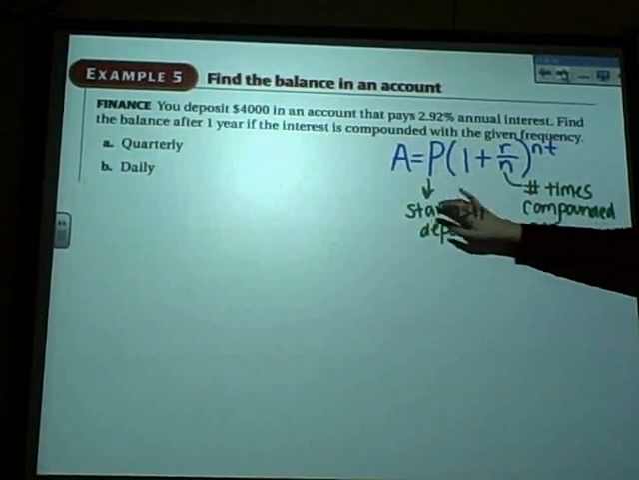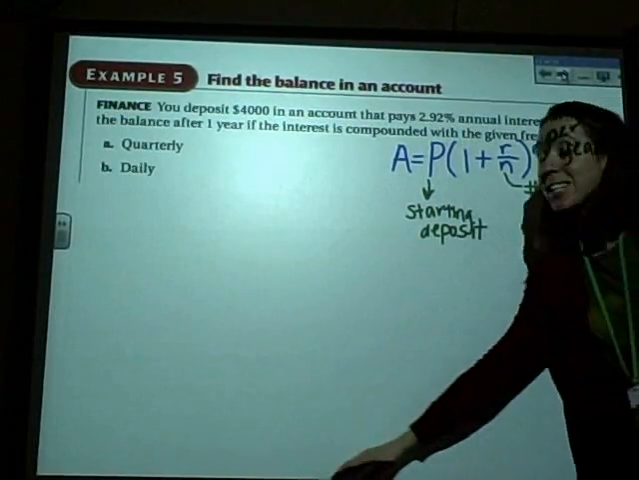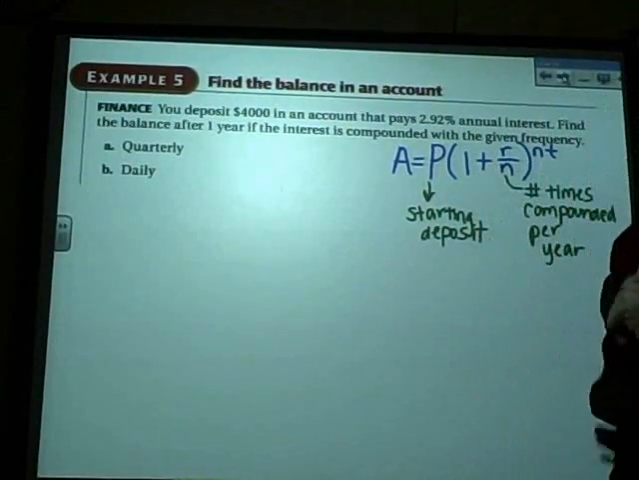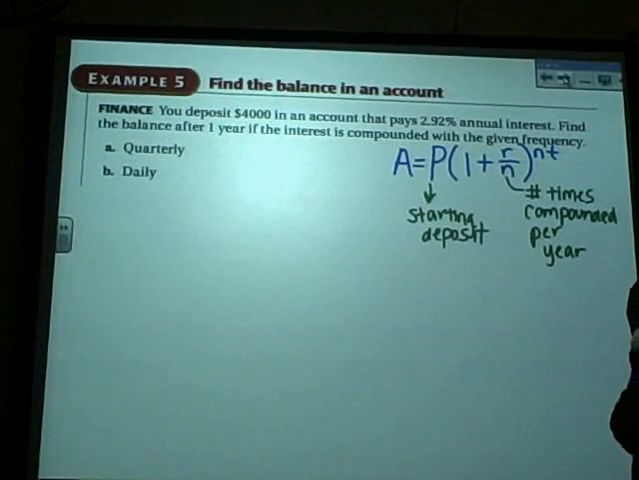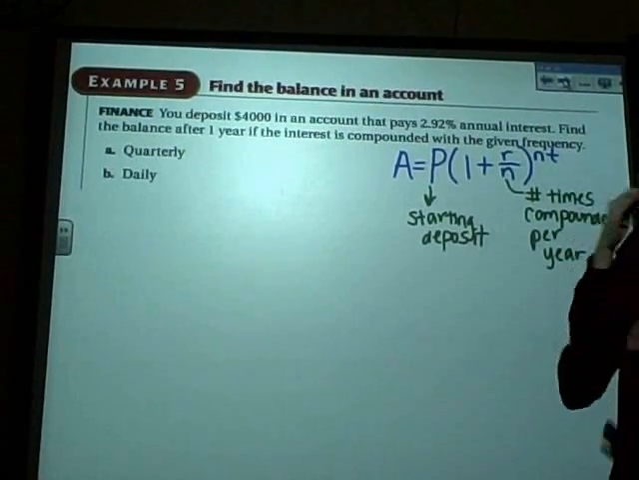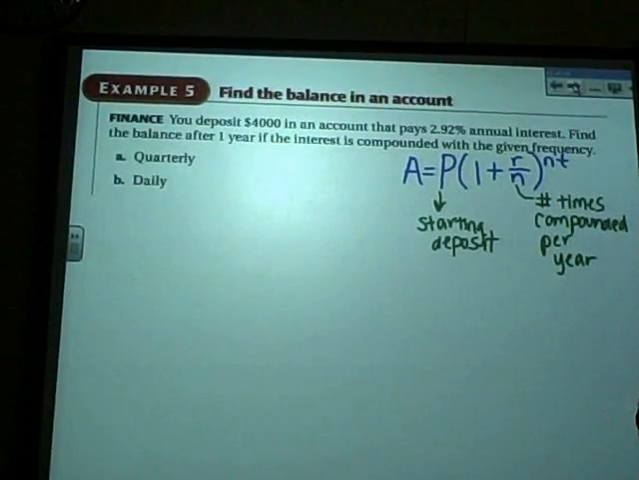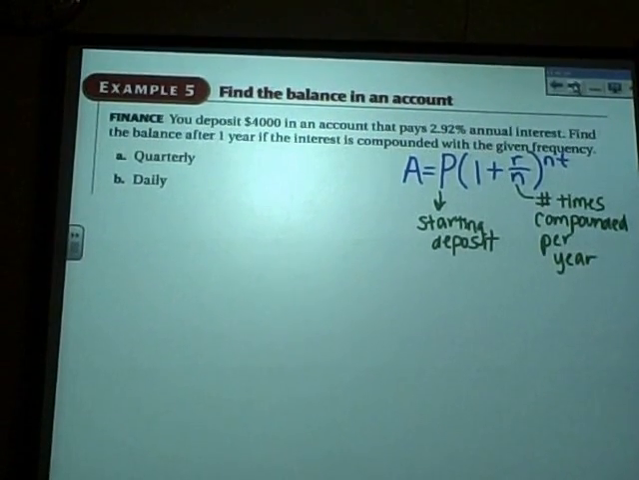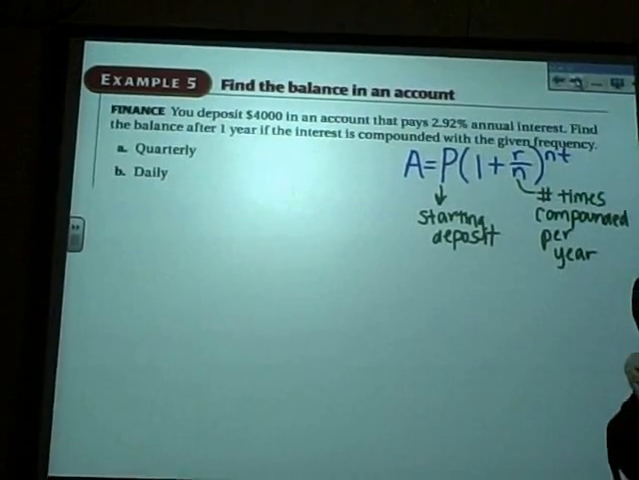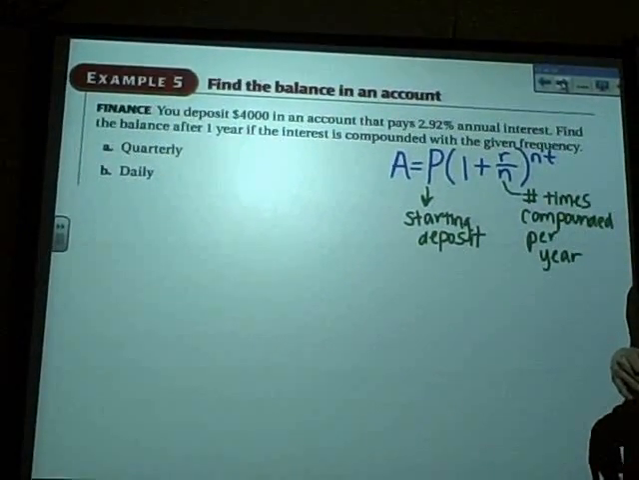Let me explain the variables really quick. A is going to be your ending balance. And compound interest is interest that's compounded and added to your initial balance and to the interest. And we did talk about that previously in class. If you want a further description, you can look in your textbook to go a little more in depth, because it is good to know.